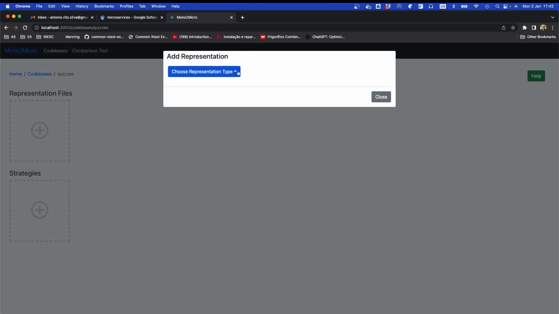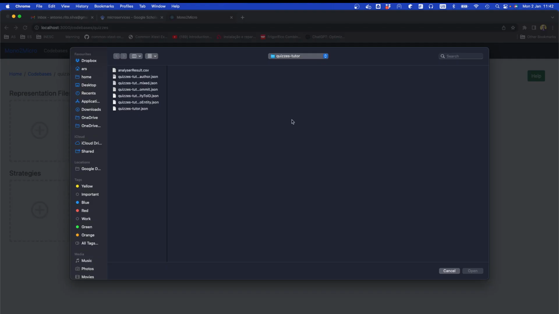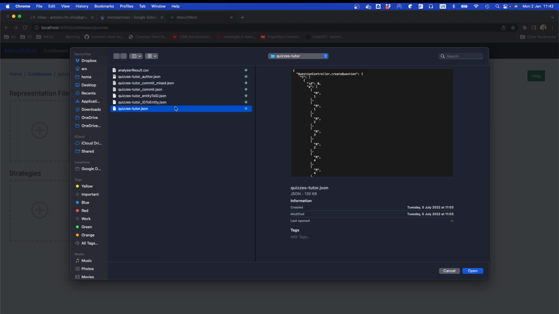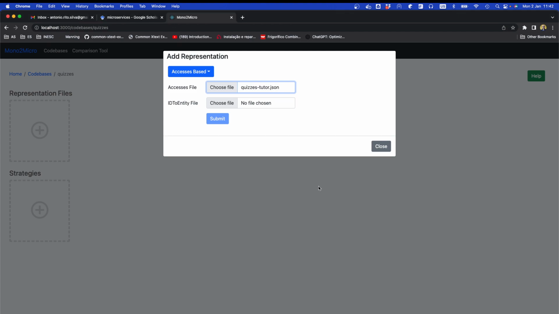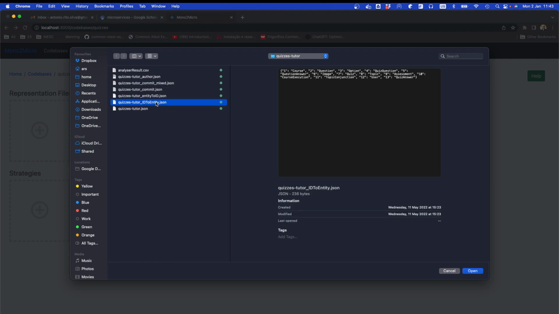These representation files were already obtained, so I have the accesses, each one obtained using the static analyzer, and I'm going to import them. These are JSON files that have the sequence of accesses, this one, and then one that associates the IDs with the entities, which is this one.